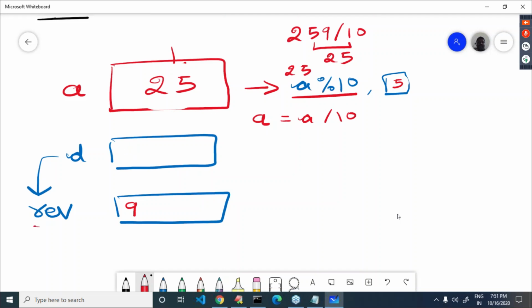Now this 5, you need to copy to the variable. So inside D, what do you have now? 5. This 5, you need to copy to the new variable. How will I copy? Will I say reverse equals D? If I say reverse equals D, 9 becomes 5. But should I do that? No, I don't want it like that. I want the previous digit 9 to be present and then copy D. So what should I do now?